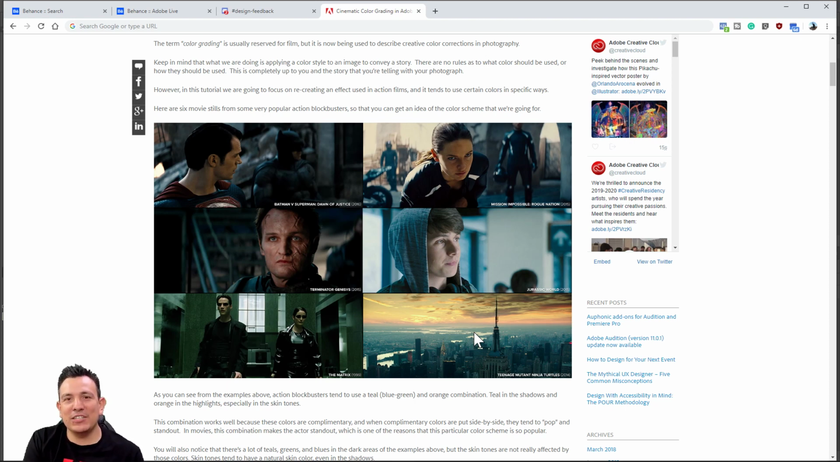So for today's challenge, you can upload one or two types of images. You can upload an image that you color corrected, or you can upload an image that you color graded, or you can upload both. So just keep that in mind.